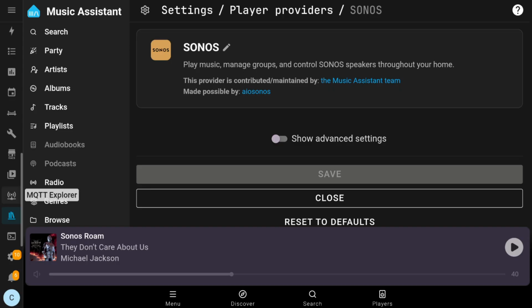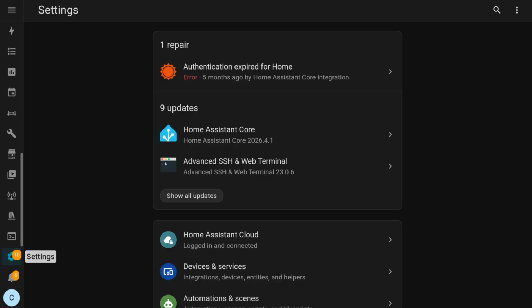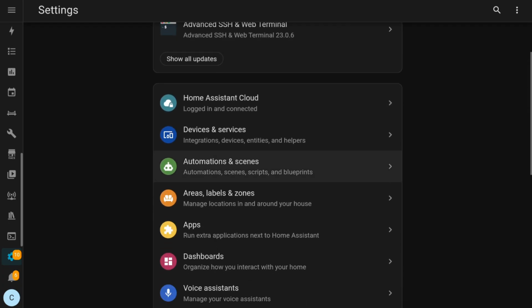Now we're going to go over to our settings in Home Assistant. Looks like I have an update I need to do. Yeah, I should probably do that while I'm recording a video. That'd be a great idea.